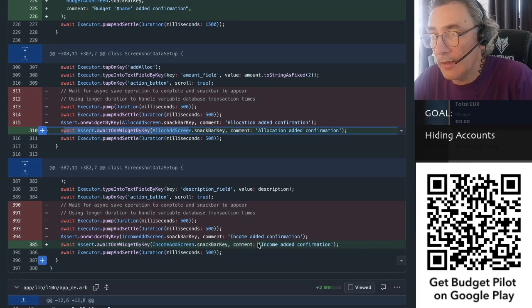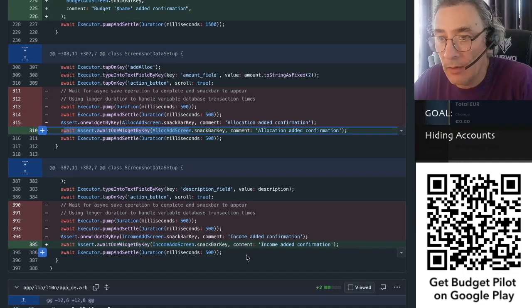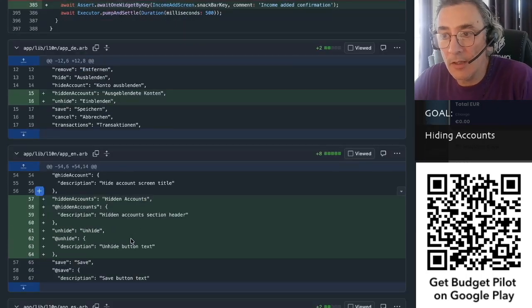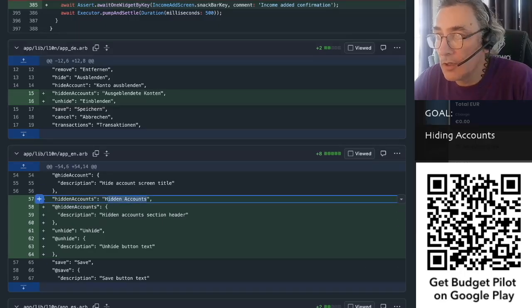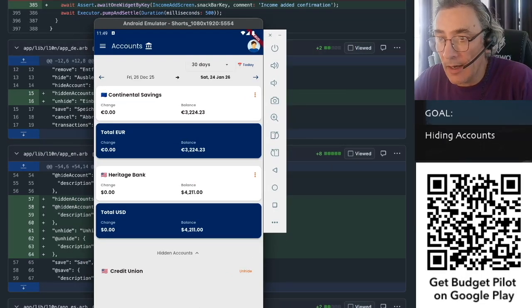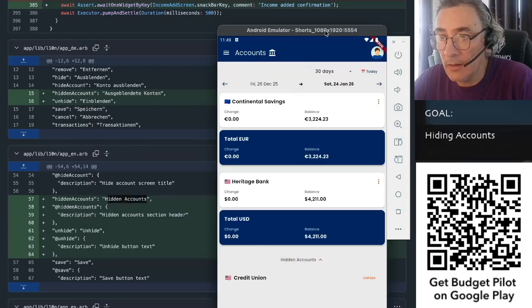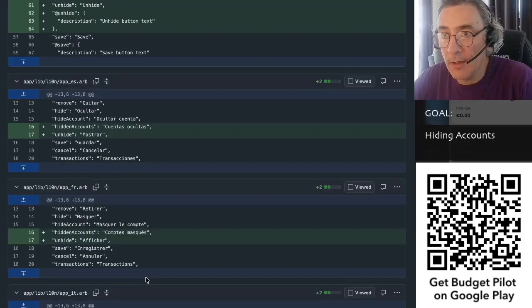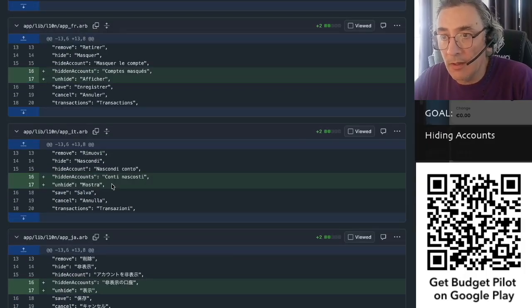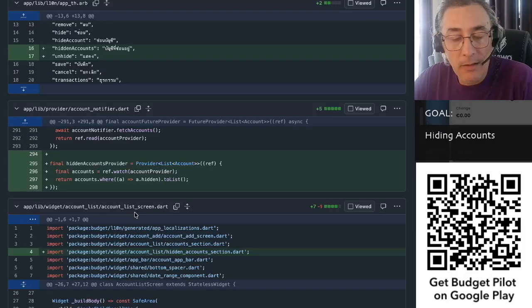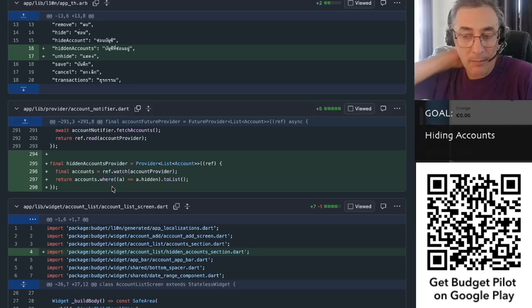That's the integration test, the E2E emulator test, the end-to-end test. Then we have the various translations for the labels. Let's see those in English here. And so hidden accounts, the section header, is this label. And then we have the unhide label, that label there. And that's basically it. Then I've got Spanish, French, German, Italian, Japanese, Portuguese, and Thai.